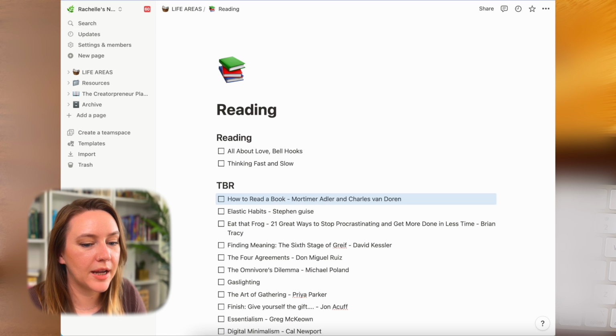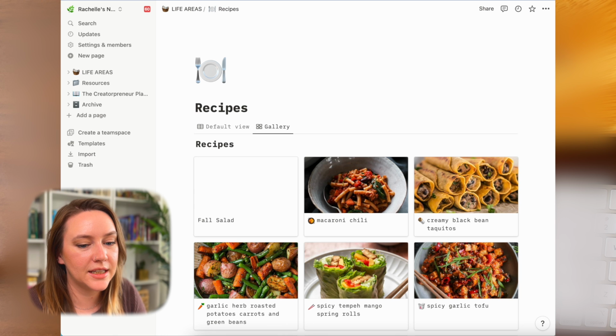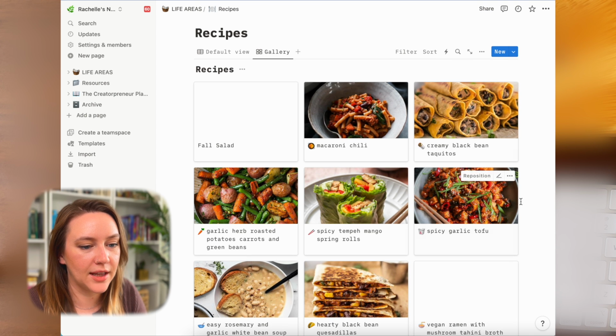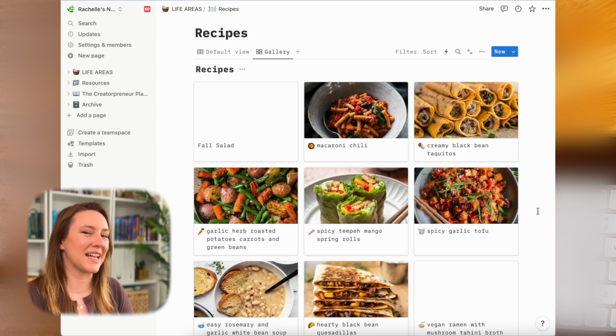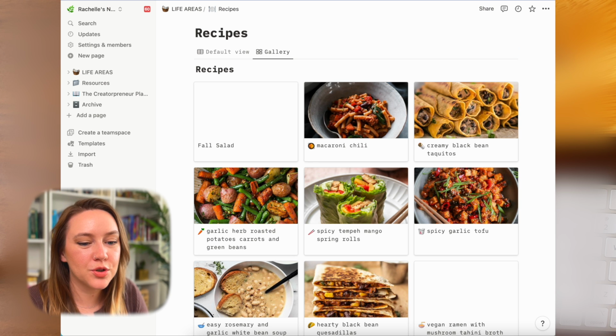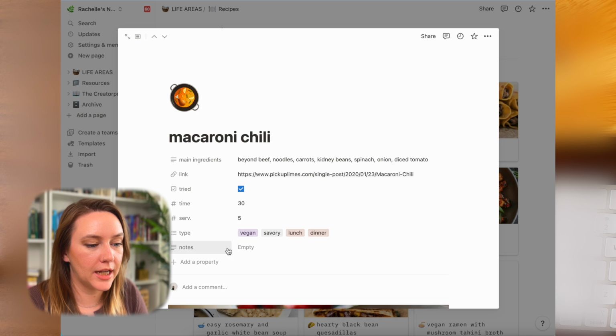Another example is my recipes list. So you'll see in here I have a few recipes listed. This is one of the databases in the gallery view so that I can see pictures because I am a visual creature and I do love to see pictures of what I want to eat. Usually these will link out to somebody else's recipe. So for example, in the macaroni chili, I just have a little bit of information for each recipe, the main ingredients, a link to the recipe.